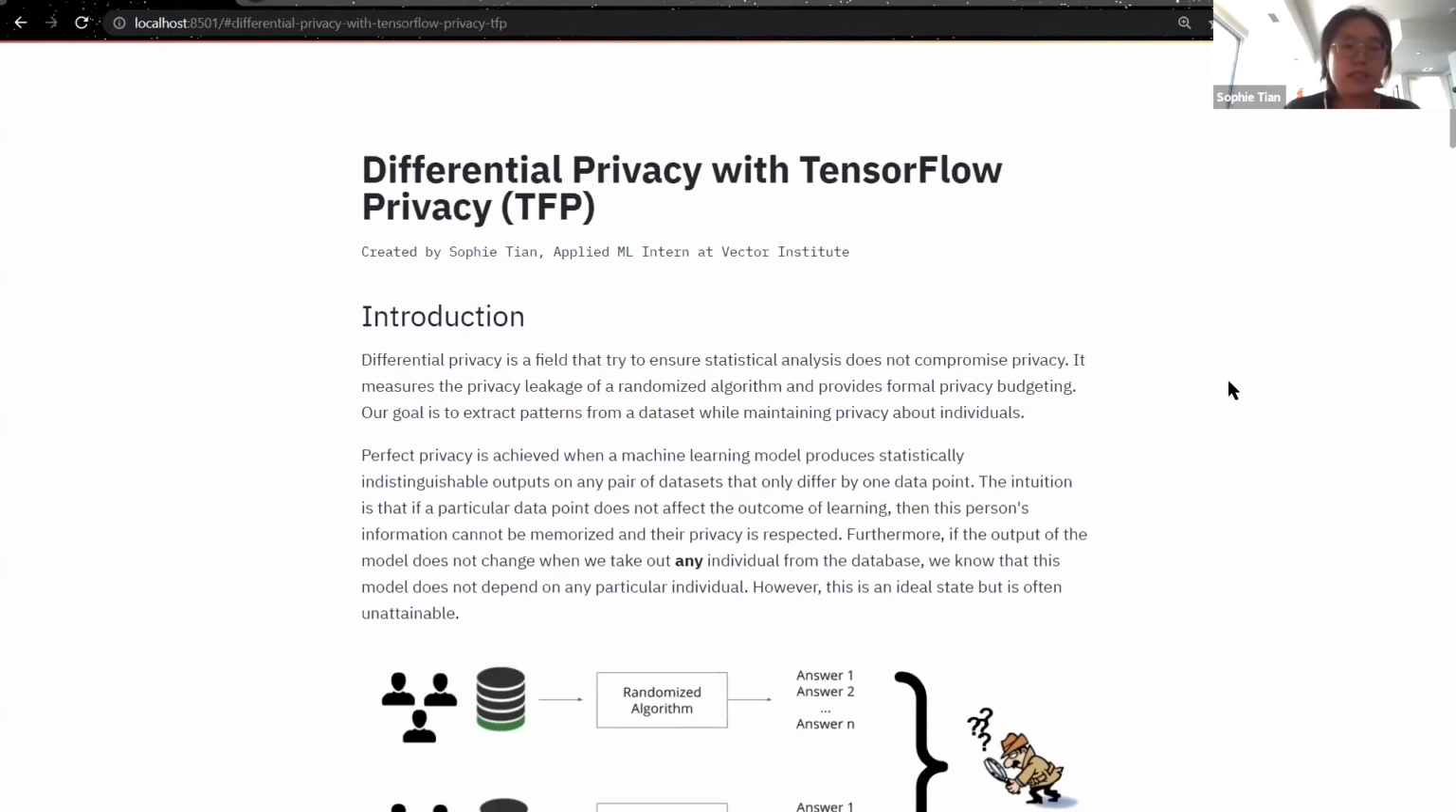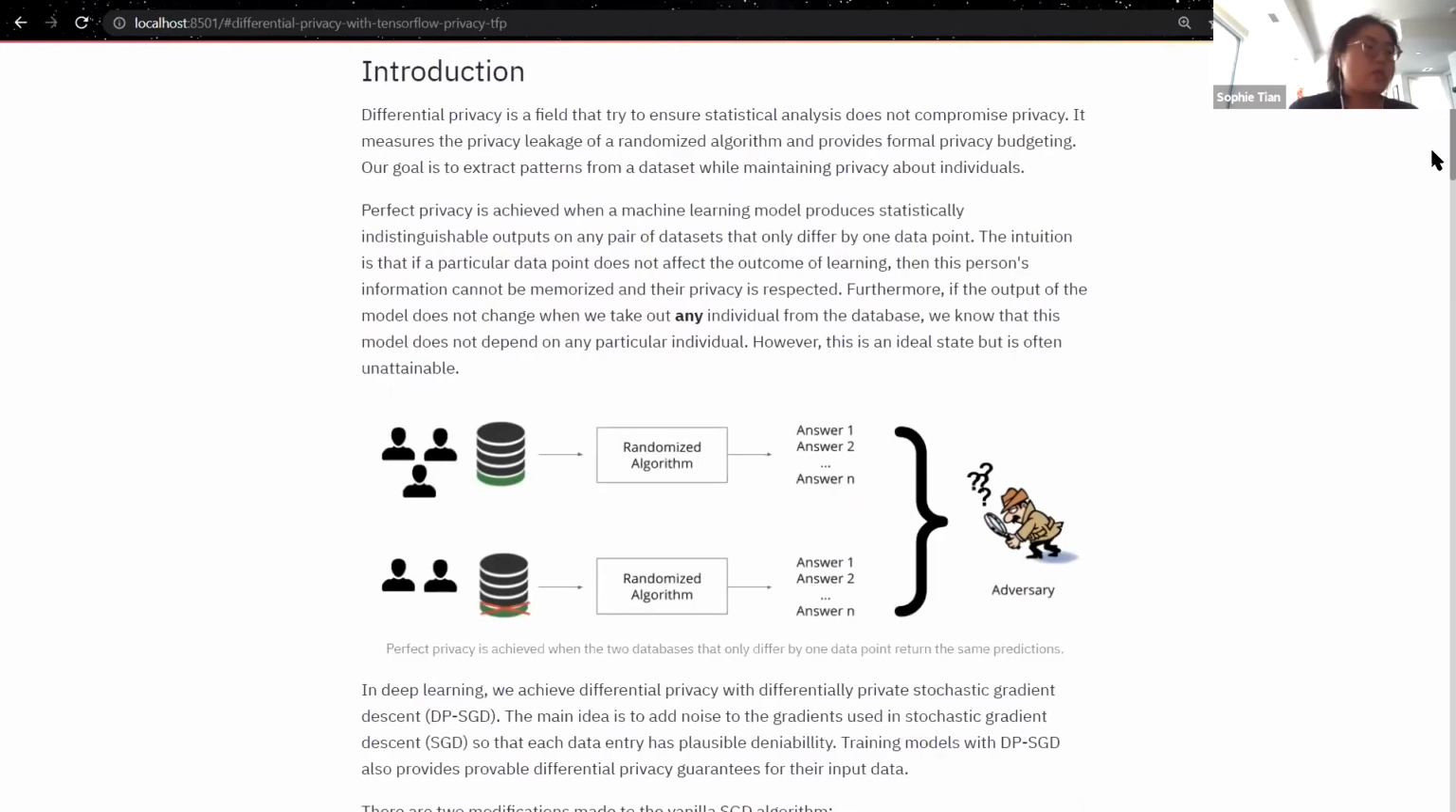Differential privacy is a field that tries to ensure statistical analysis does not compromise privacy. It measures the privacy leakage of a randomized algorithm and provides formal privacy budgeting on the analysis we want to do. Perfect privacy is achieved when a machine learning model makes the same predictions on any pair of datasets that only differ by one data point. The intuition is that if a particular data point does not affect the outcome of learning, then this person's information cannot be memorized and their privacy is respected.